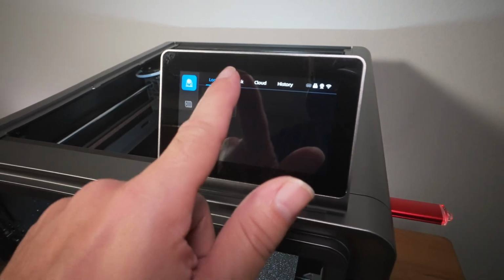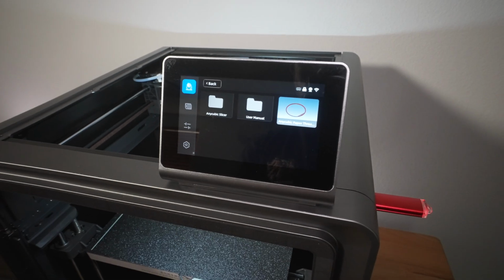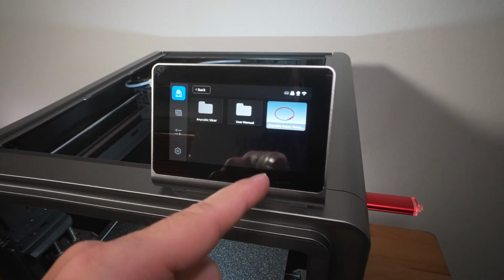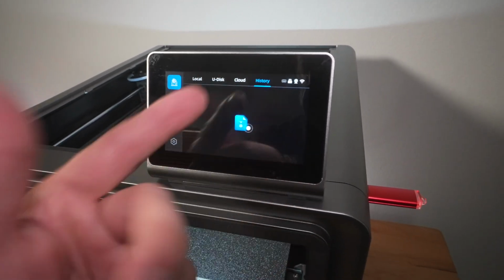So let's go back. We got the drive here that we can read. It's gonna be the USB there. So we do have some files here, looks like. Okay, so it does have the slicer on there. All right, so not too much there. Also got the cloud once you connect, and the history of what you printed.